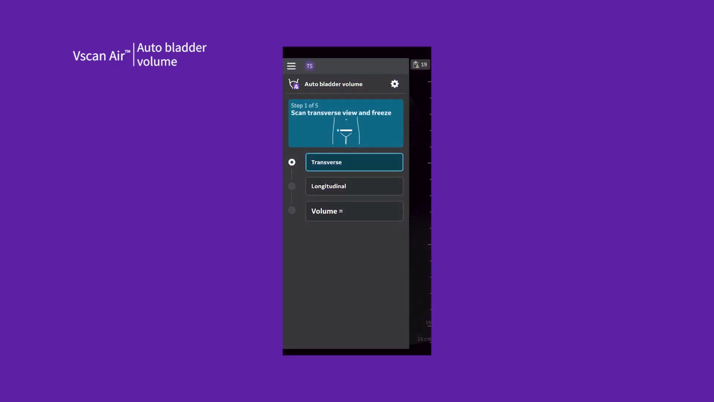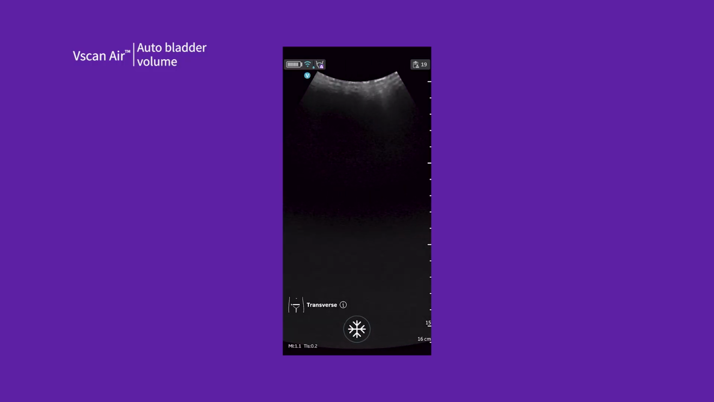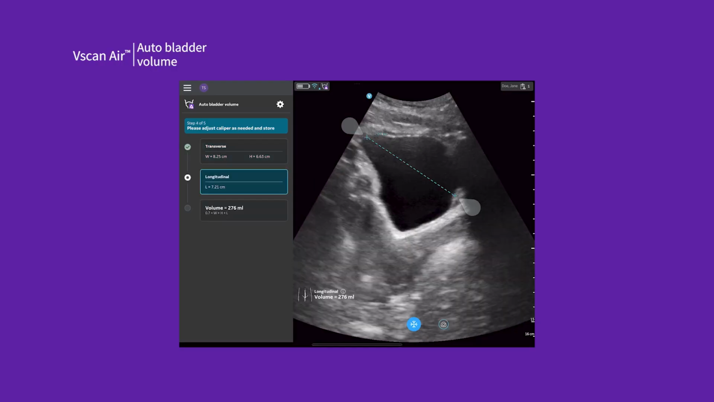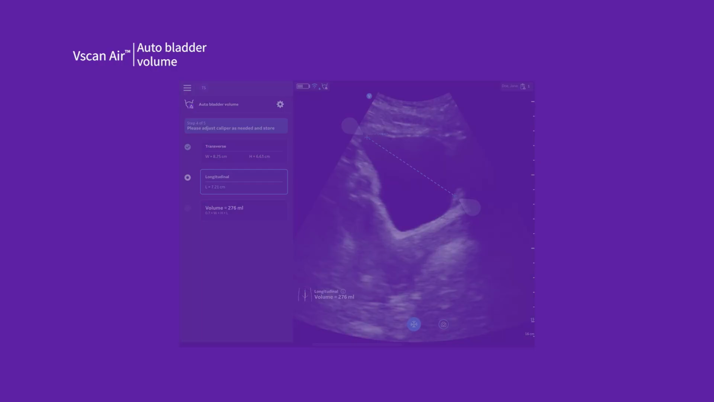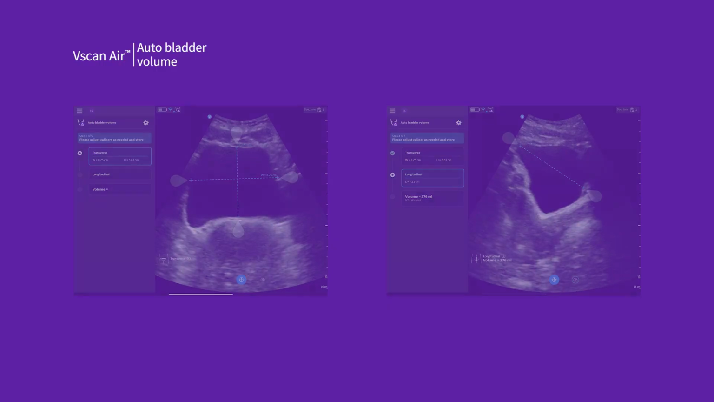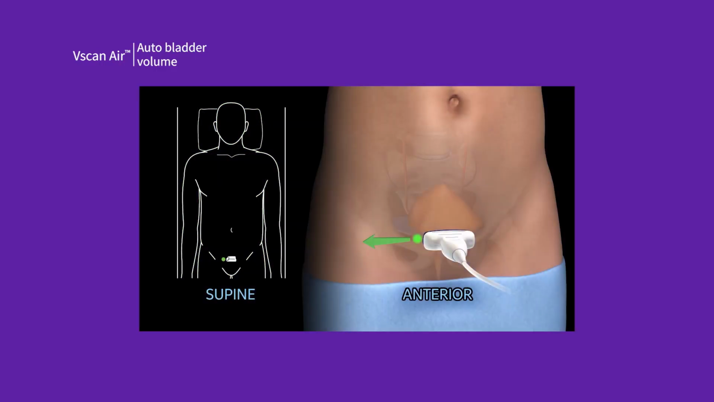We're demonstrating this on a tablet, but it will perform very similarly on a phone. This protocol consists of 2 steps, a transverse image for the height and width measurement, and the longitudinal image of the bladder for the length measurement. So there will be 2 measurements in the transverse plane and a single measurement in the longitudinal plane to get a total volume. This animation demonstrates how to place the probe for these measurements.